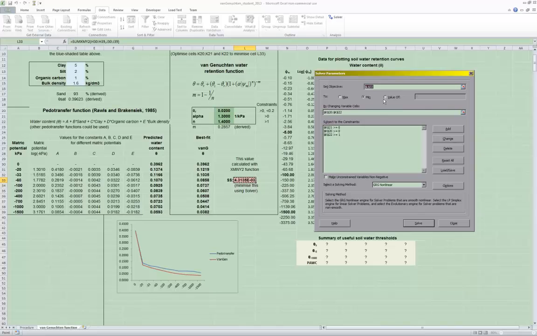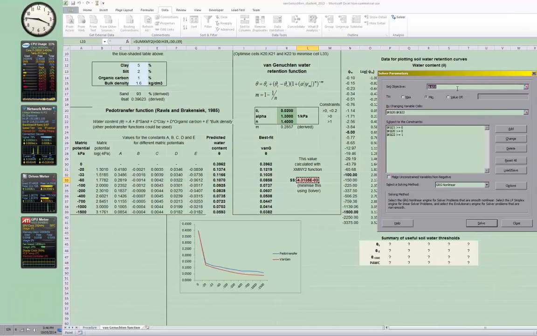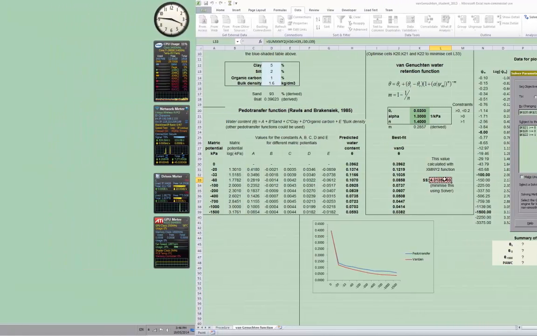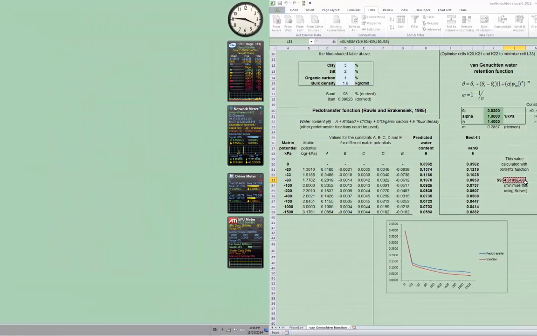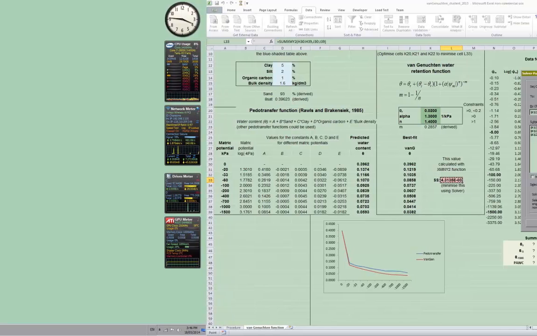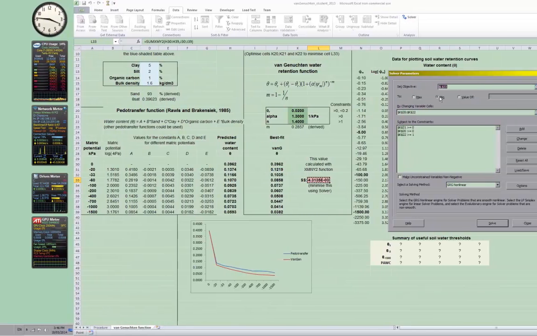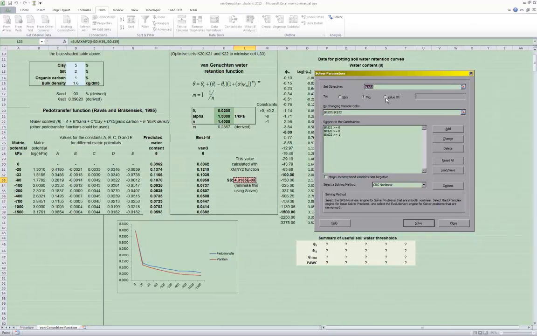Okay, so what's come up is our target cell, L33. This is the cell we want to have as small a value as possible, because a smaller value here means we've got as close a match of these numbers to those numbers. That's essentially what it means. So the target cell has to be minimized. We don't want a specific value, we don't want a maximum, we just want it minimized, as small as we can possibly get it.